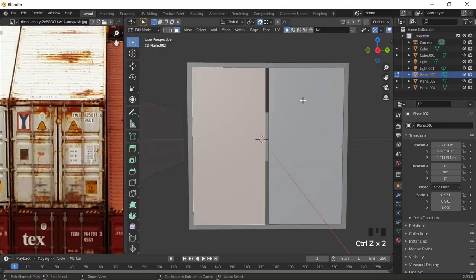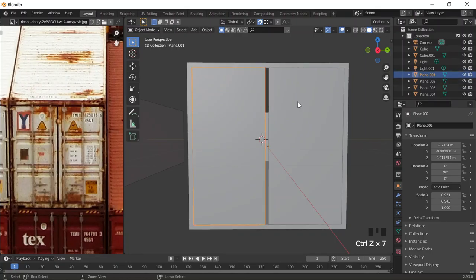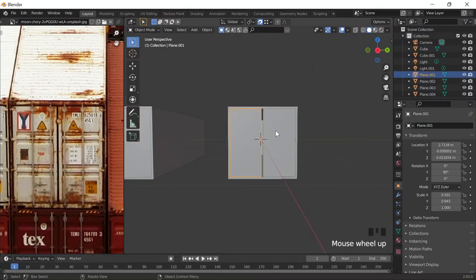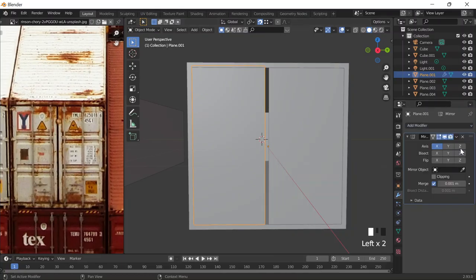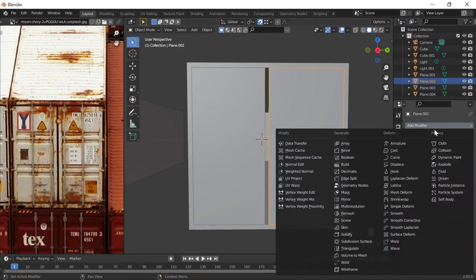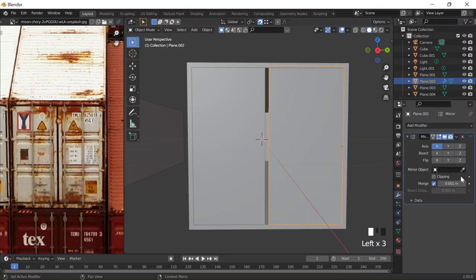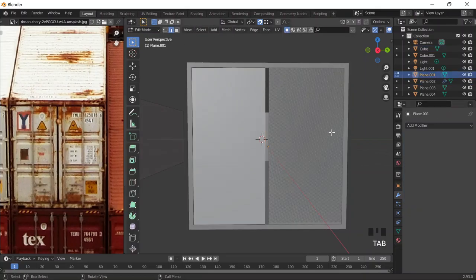You know what? No, I don't need it to be joined. I need it to be mirrored. So if I go to modifiers and I go to mirror object, this one. Actually, I want the opposite. I want this one to have a mirror modifier, and I want the mirror object to be this one. So like whatever I do to this one happens to the other one. So I'll do inset, oops. I'll do three.